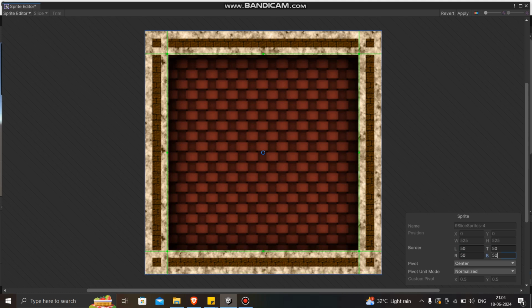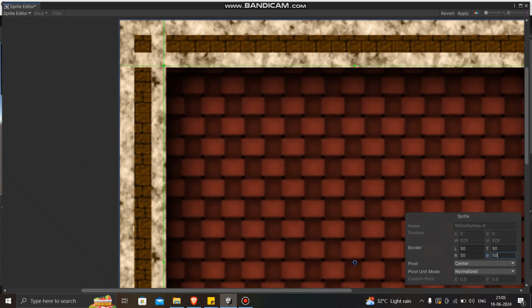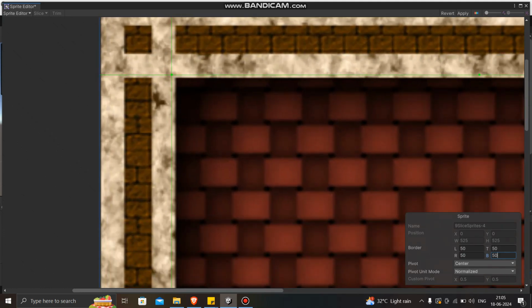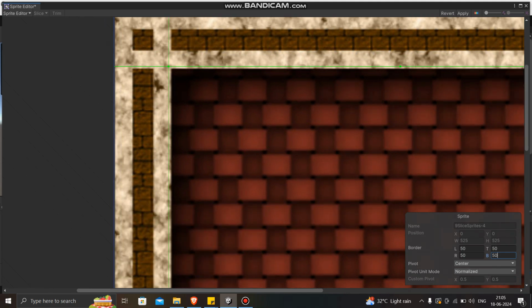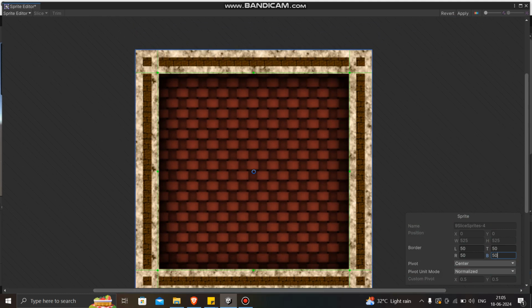After putting in these values, you can see there are nine parts in this image. Now these green lines split it into separate squares. This becomes one part, this becomes one part, and this becomes one part. This one, this one, this one, this one, and lastly this one. So the image is split into nine parts now.